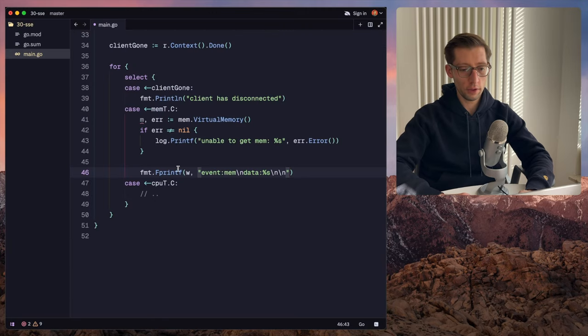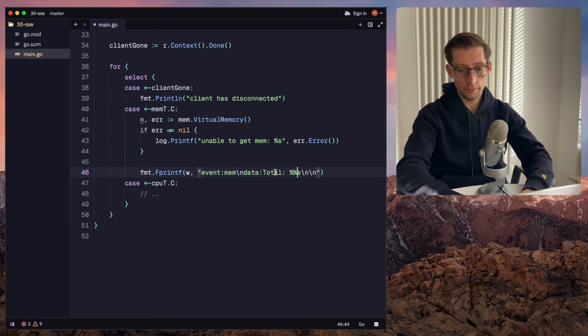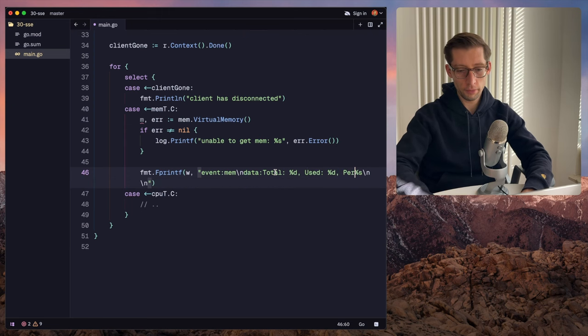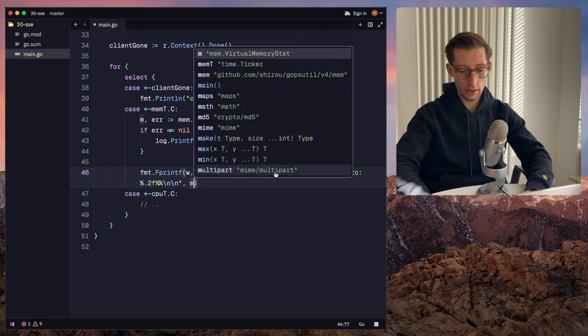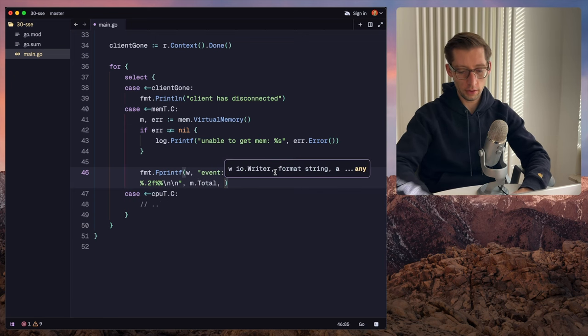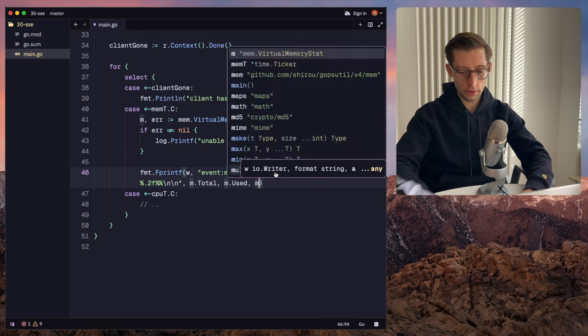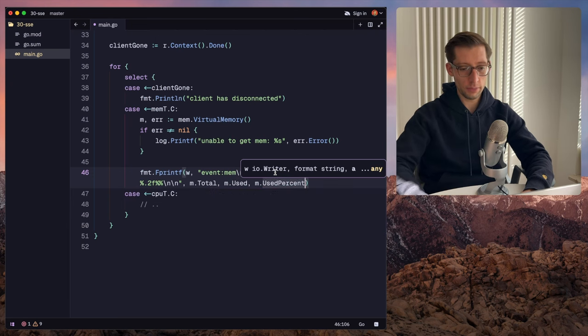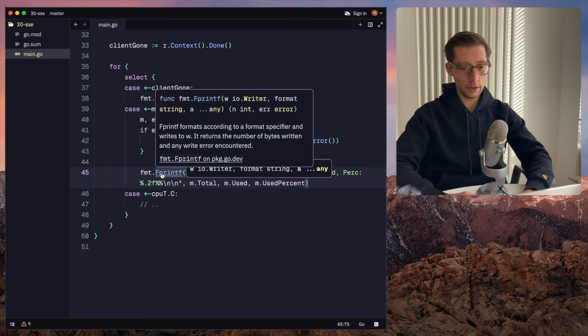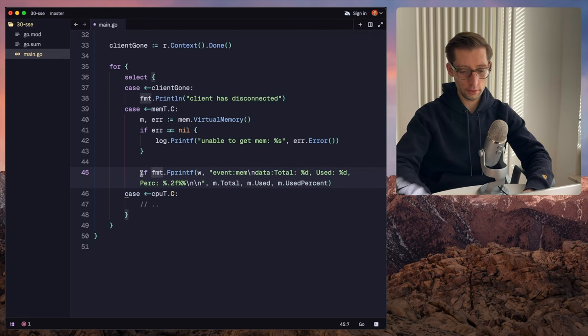Actually, if it's already formatted Fprint, we can do it directly here. For example, total memory, I think it's an integer, then used integer, and maybe percentage would be a float with two floating points, like that. Now we can set it: total would be m.Total, then m.Used, and then m.UsedPercent. Correct. Now it can return an error, so let's check that.